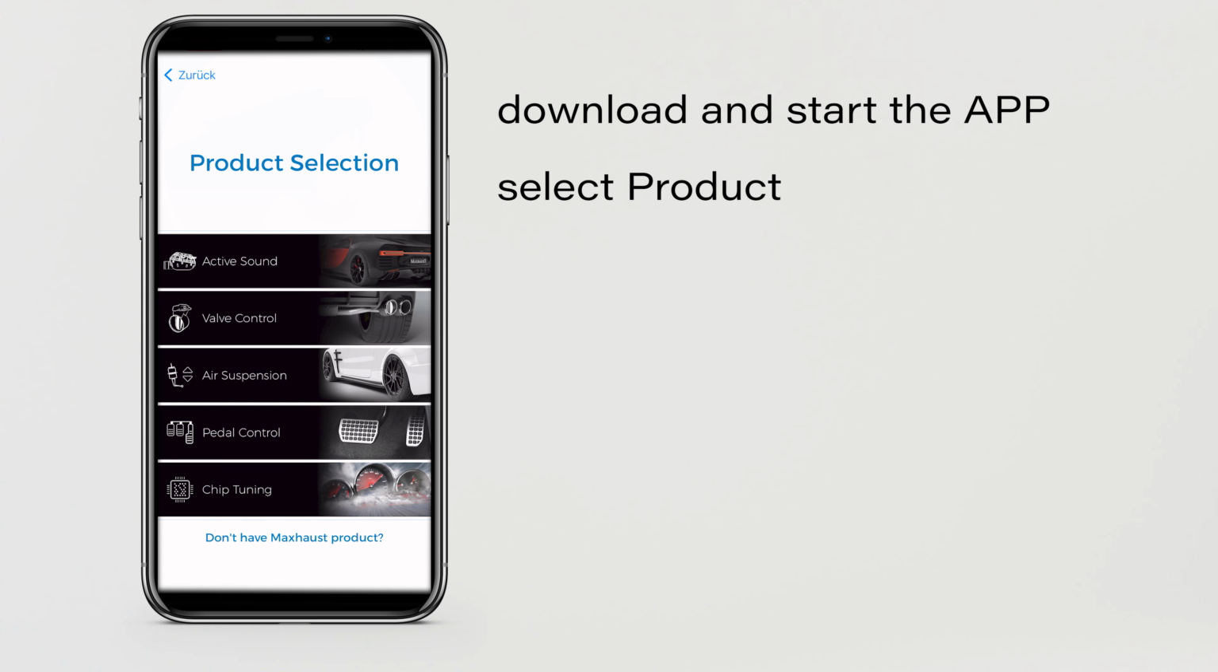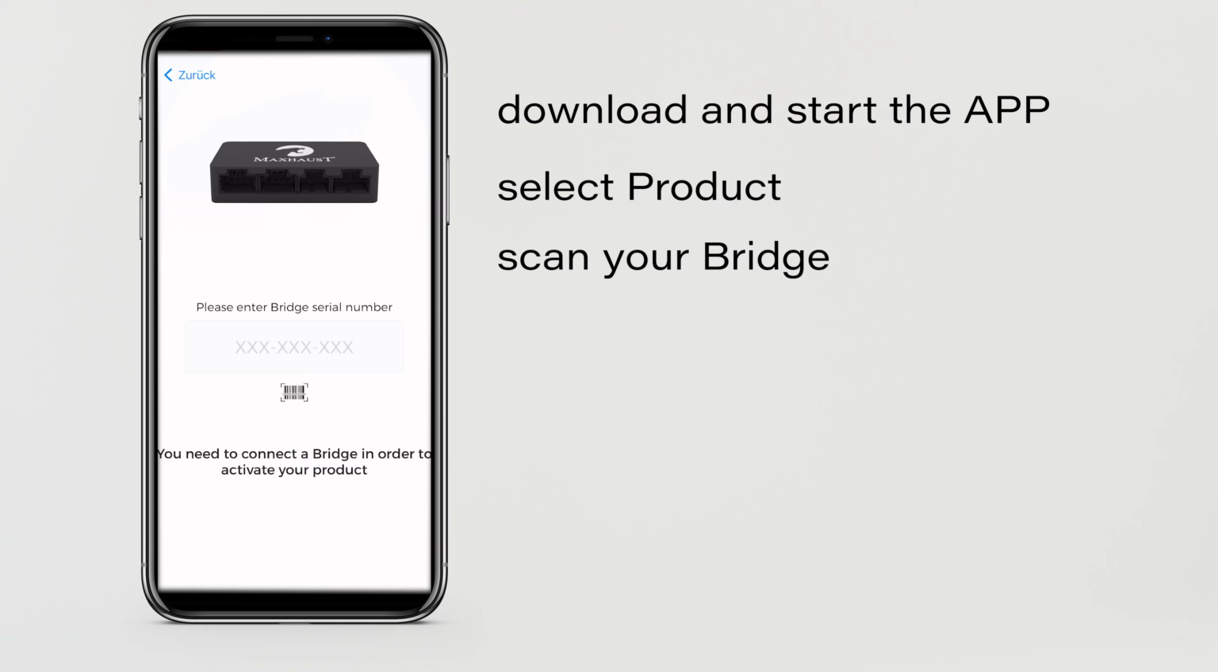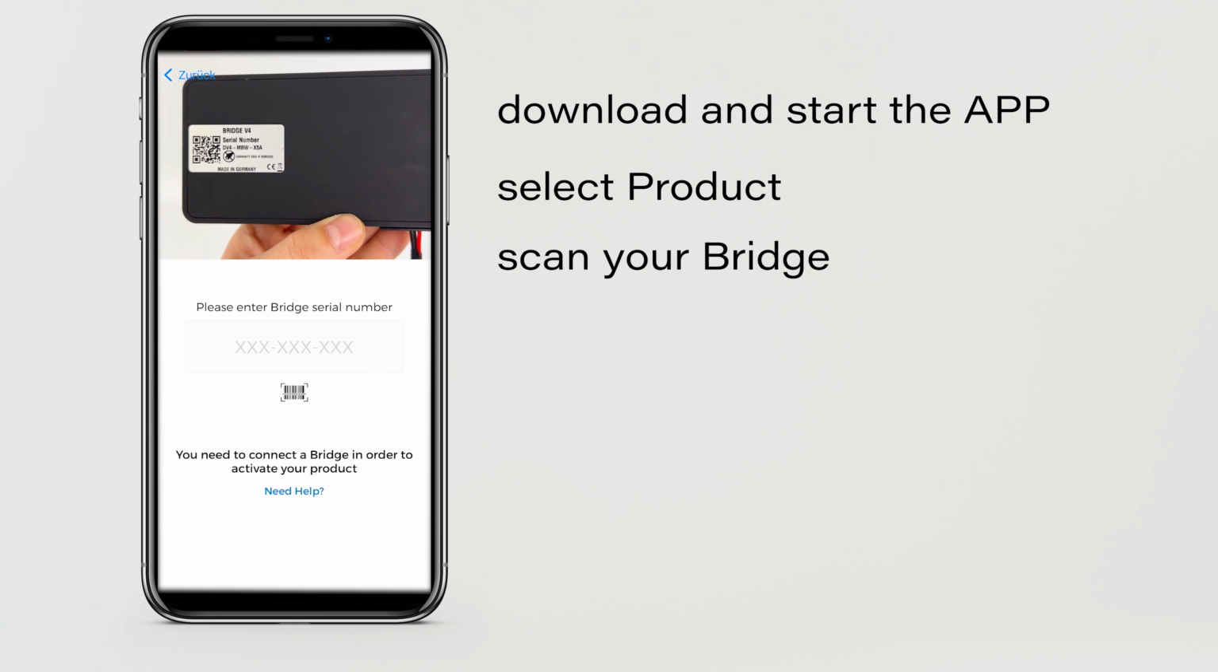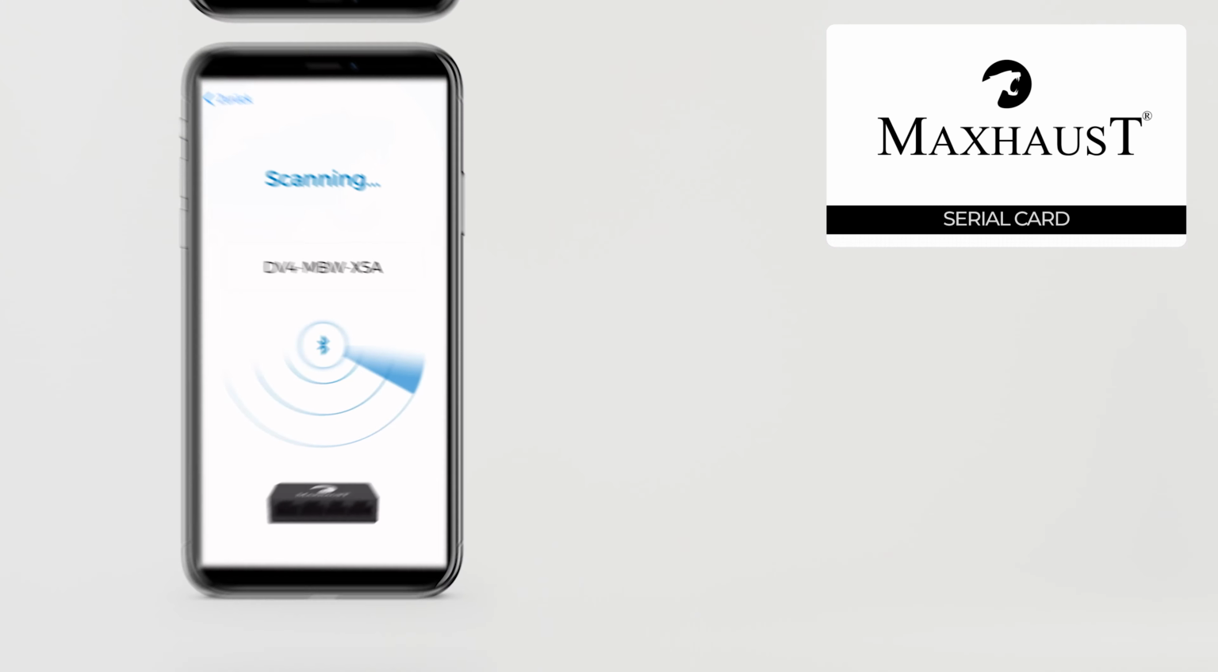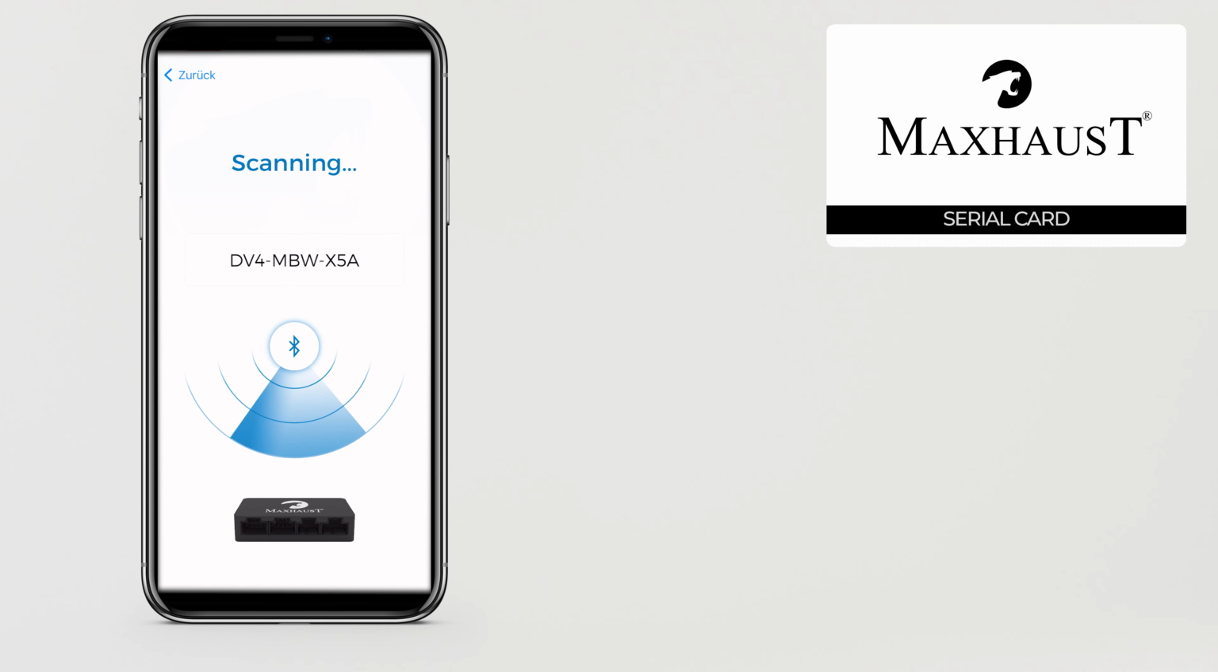In most cases, you will need to scan your bridge first. Here you can enter the serial number or scan directly with the app. Alternatively, you can scan the white card that comes with your bridge.